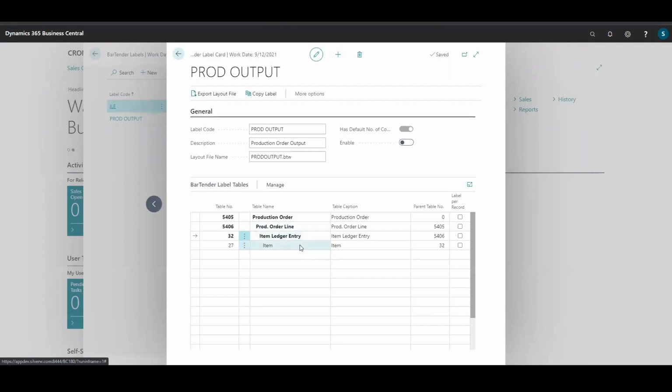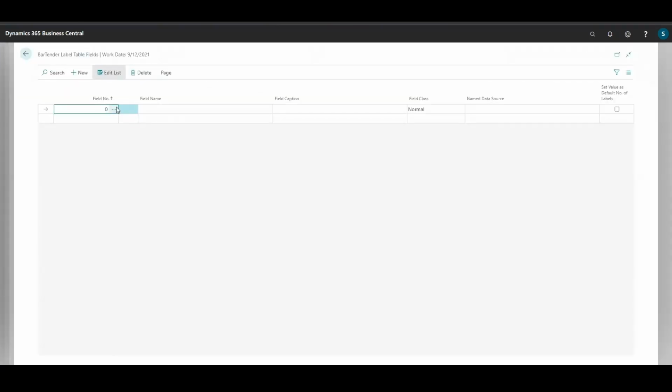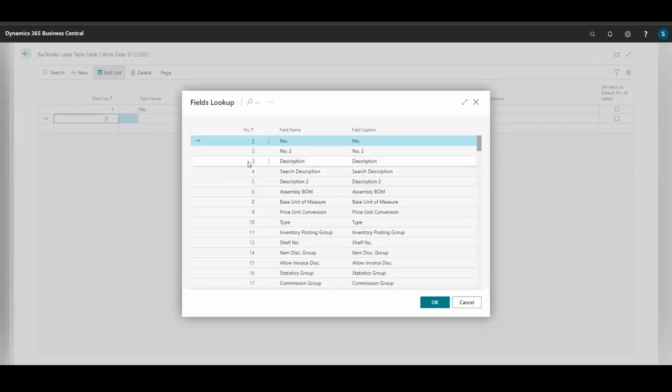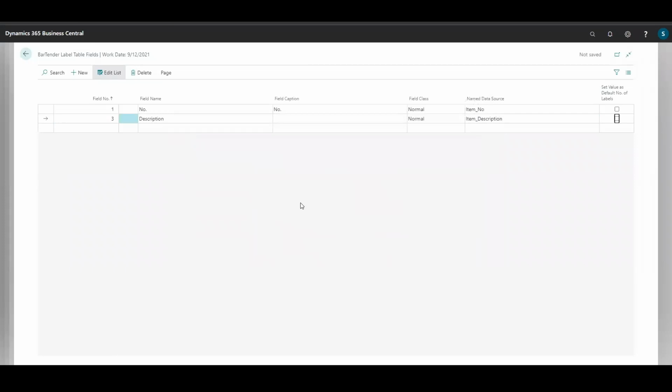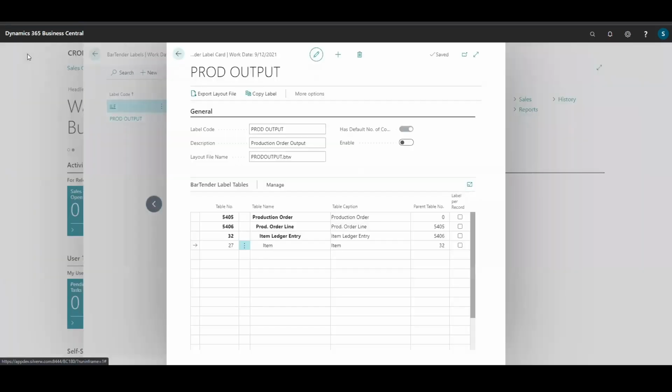So the last couple of fields that we're going to add are going to be from the item table. So we'll select item, we'll select manage, and then fields. And from here, I'm just going to get item number and description. So we'll select item number. We can tab over until we're back, click the ellipses, and now we can click 3 for description. Tab to validate that record. And now we have the 2 fields from the item table selected.